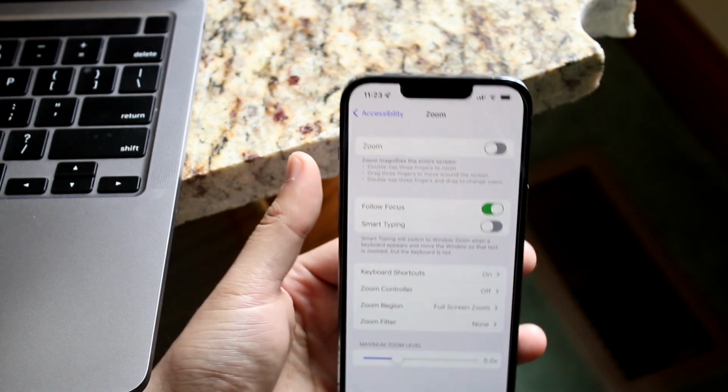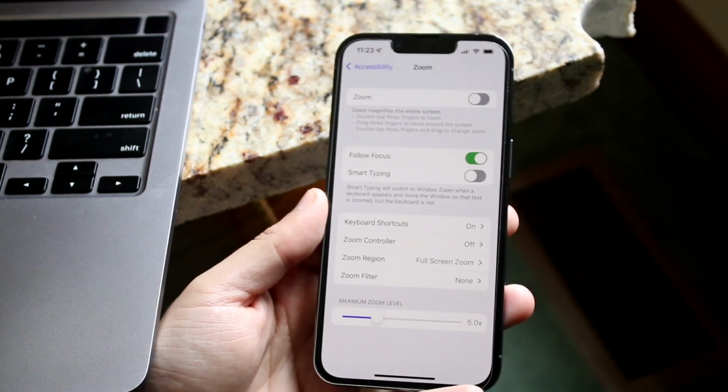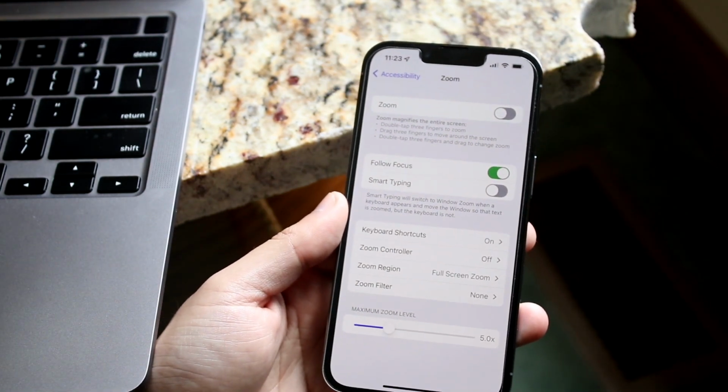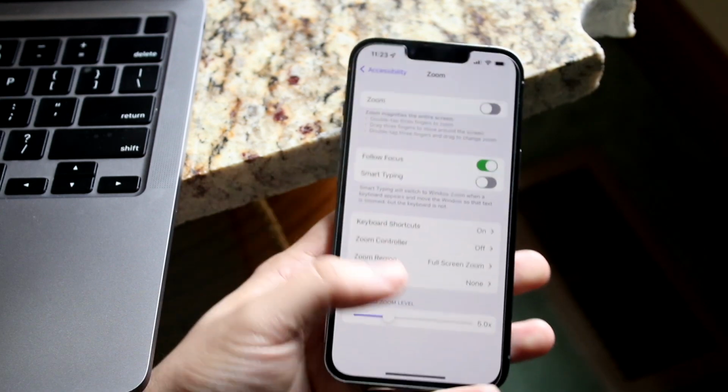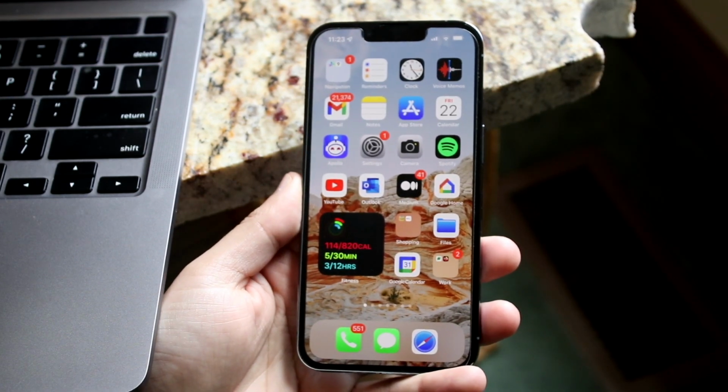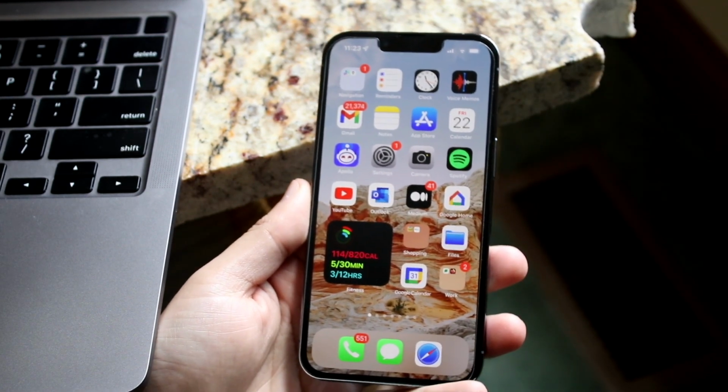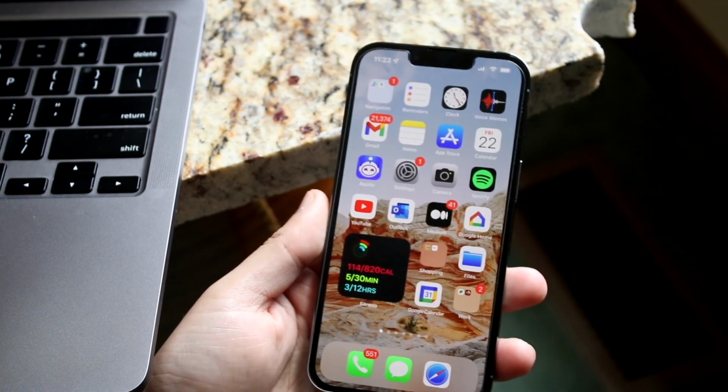If this Zoom option is enabled like it is right now, well, that is pretty much the problem, and that's the main reason why you're experiencing this issue. So go ahead and disable the Zoom option, and at that point, you shouldn't have that zoomed in display anymore on your iPhone. So that's pretty much the process.